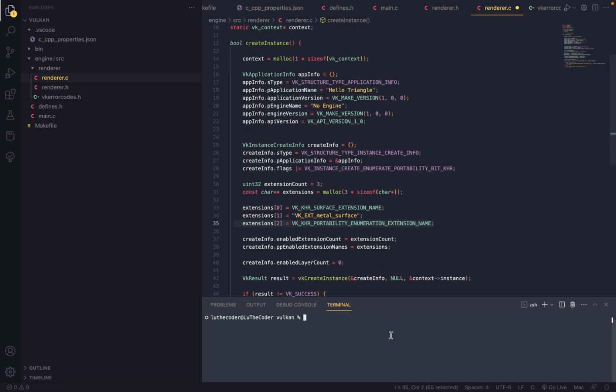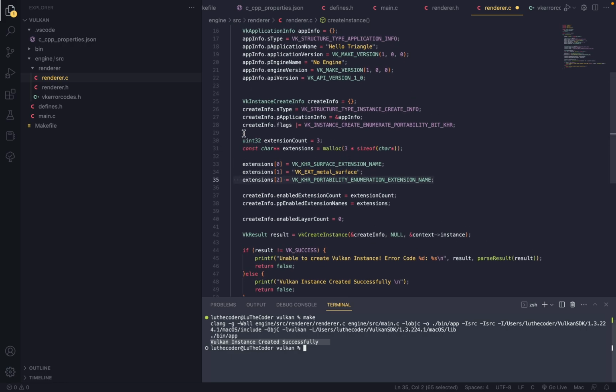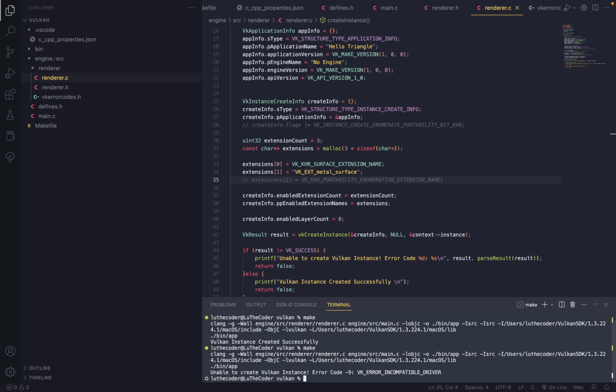To prove that this works, here we go. We finally have a "Vulkan instance created successfully" message displayed down below. And to prove a point, I'm going to comment out the solution I gave you and show you that it won't work this time around, and we will get the error called VK_ERROR_INCOMPATIBLE_DRIVER.